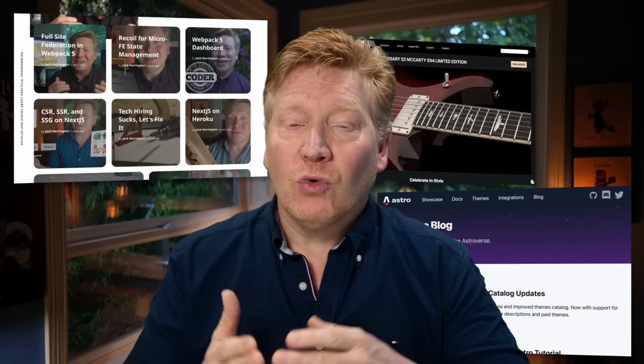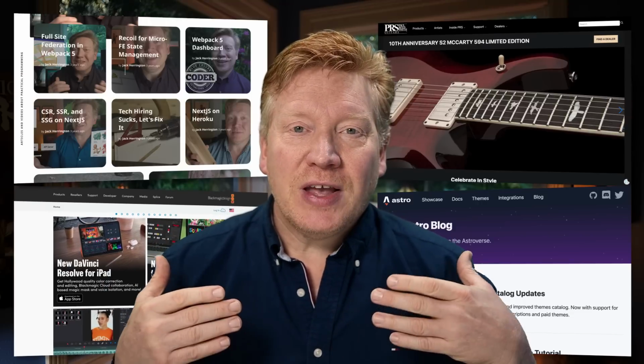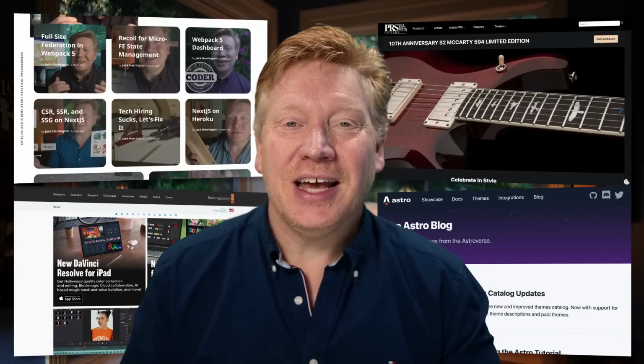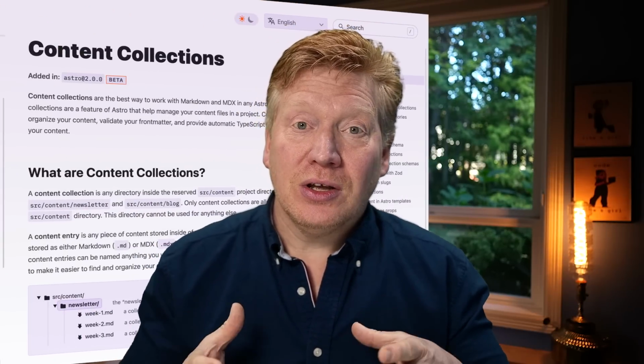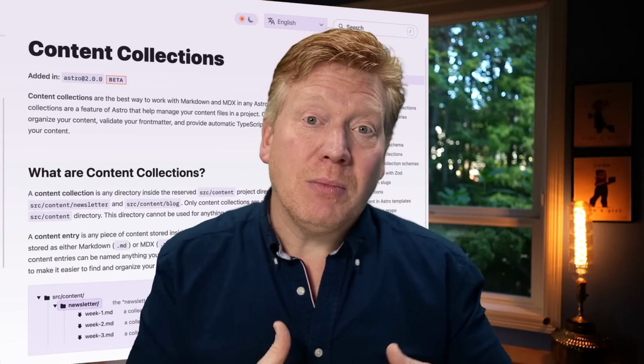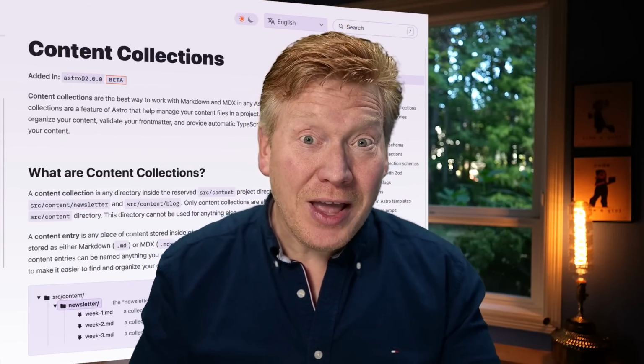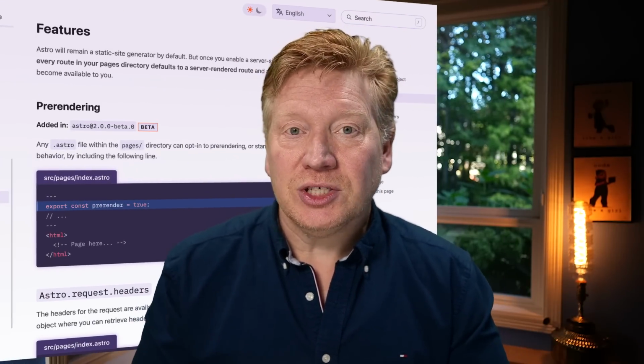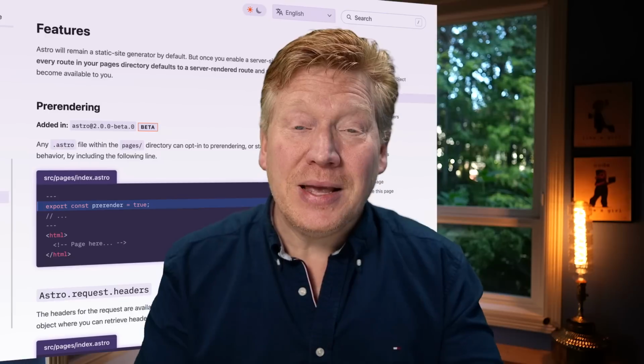They used it for portfolio sites, for blogs, for corporate sites, for e-commerce. It is a fantastic platform. And now Astro 2.0 is out to make what was already great even better. They've added a content collection API, which allows you to manage collections of extended markdown files in a type-safe way. And they've also made it possible to enable server-side rendering or static site generation on a per route basis.